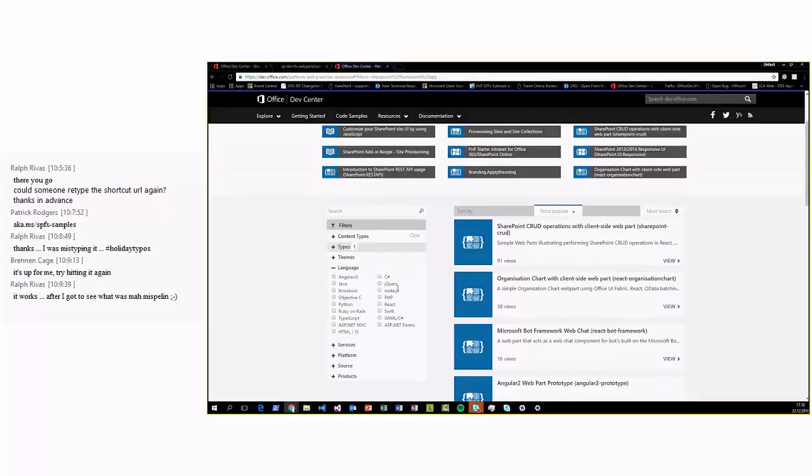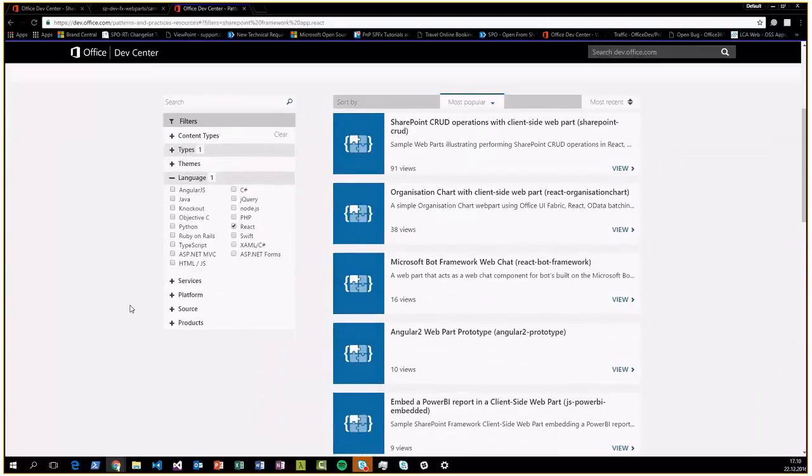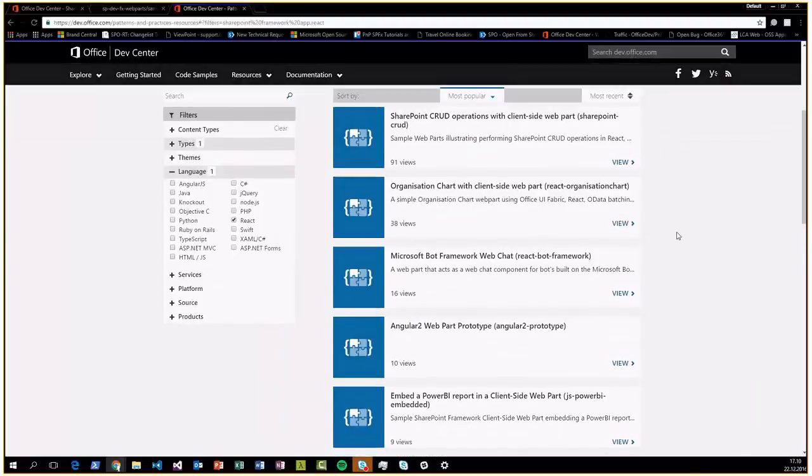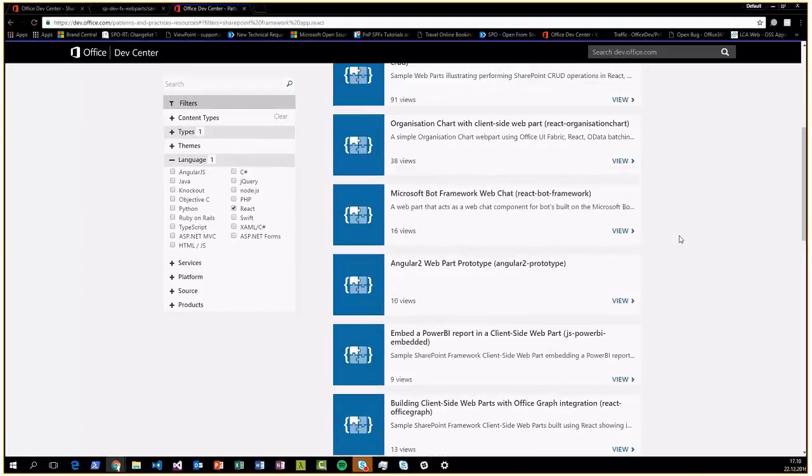So let me try to do that one more time. Clicking React, and it's not actually filtering things properly, is it? No, it's not. What's happening?